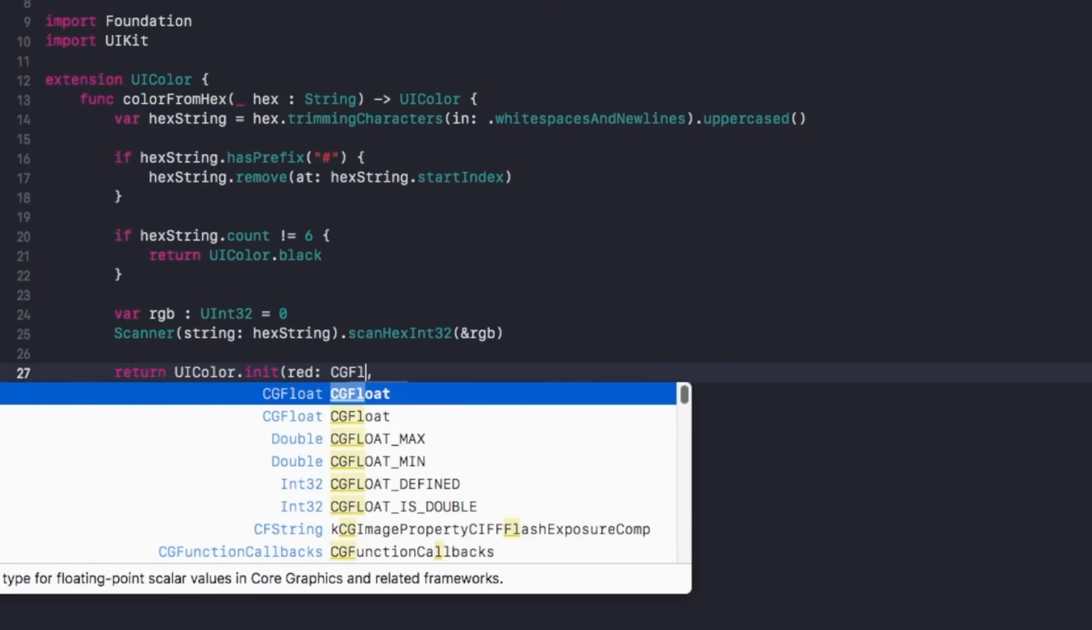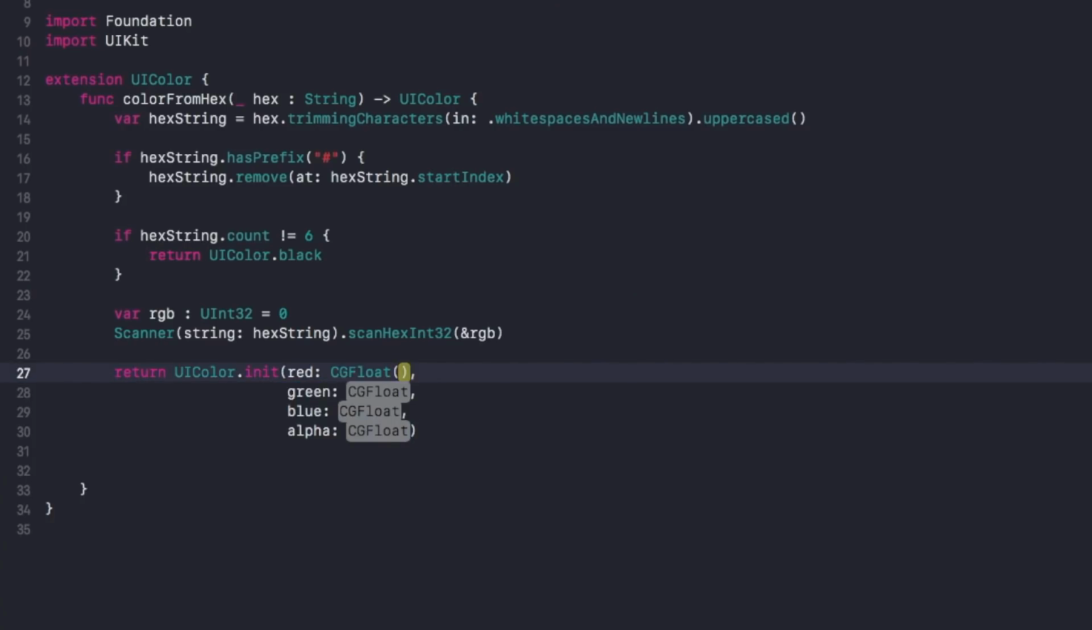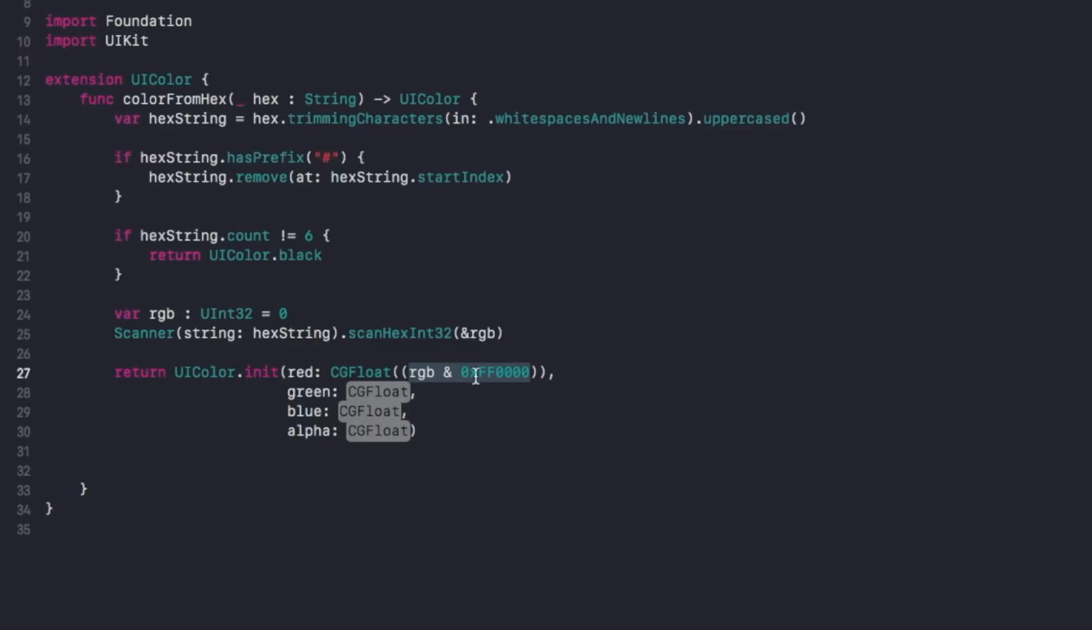So I'll explain it a little bit, but basically to start us off, we're going to say CGFloat, open close parentheses, in which you're going to start typing in RGB, ampersand, and then 0xFF0000. Two Fs at the start and four zeros after. Then, once you're done with that, you're going to put that all in parentheses, and then you're going to put two angle brackets leading towards 16.